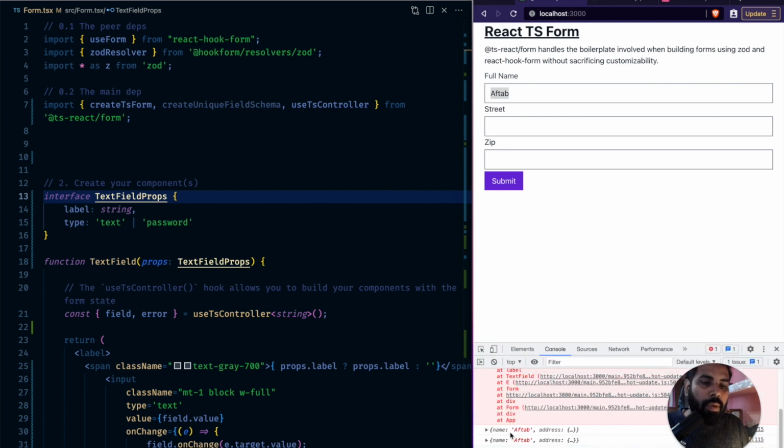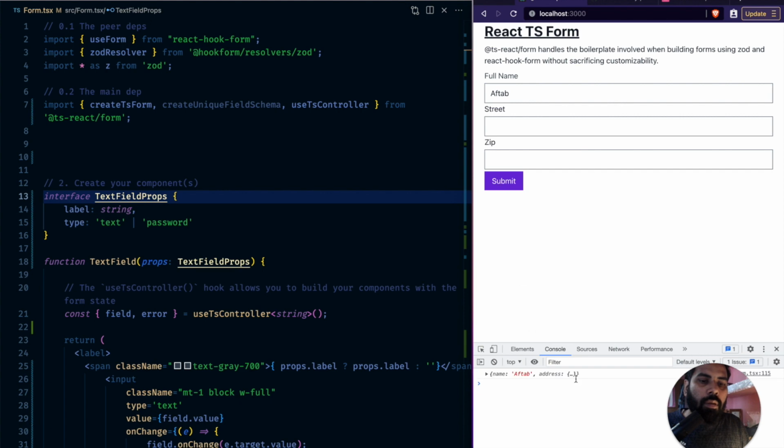and we have the value available here in a structure, right? Street and zip code are currently empty. Street zip code 12345, and there you have it.